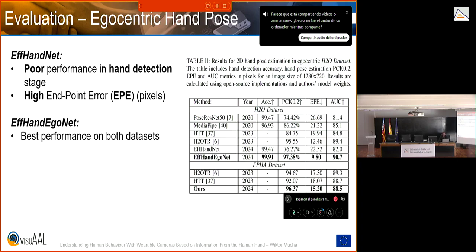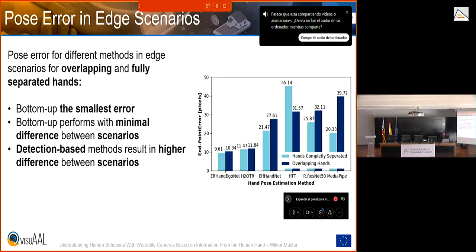But unfortunately, if we go to the egocentric view, as I said, there are occlusions and interaction between hands, and this method doesn't perform that well here. And this is where the approach created for egocentric view performs better. So we can see that F-hand EgoNet, the network where we have the heads for each hand without the detection stage, outperforms other methods in both datasets that we tested, egocentric datasets, so the H2O dataset and the FPHA dataset.